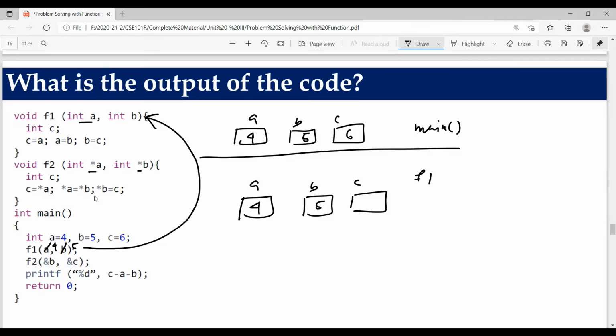Next we have written C equal to A. So 4 has been given here as well. A equal to B. So 5 is going here. And B equal to C. So it is going here. Fine. This is the scenario of F1. Nothing has been done in the main method. Correct. There is no more line left. So it is coming back to the main function. Now it is calling the second function F2.